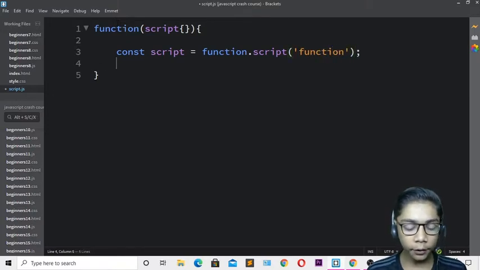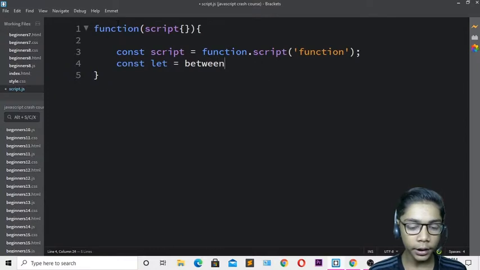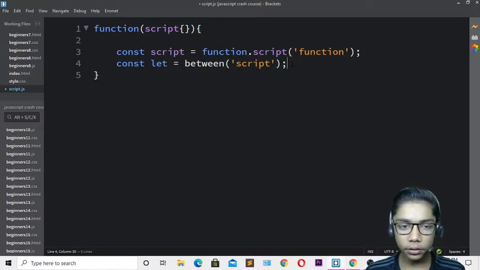So just when you've done that, you have to come over here, write const, and I will be writing let equal, and I will be writing another thing which is called between. Okay, so I will be writing between over here. Then you have to come over here, and now I will be writing script. Then I will just close that. Then come over here and write let. So I will be writing let script.